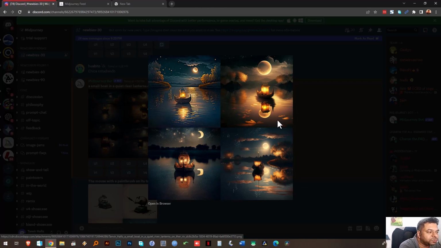I was hoping that it would give me Chinese lanterns, but nevertheless, it was able to create what it understood from what I wanted to say. It created the moon in the sky, and it's overall a very beautiful image. And it is giving me four images.